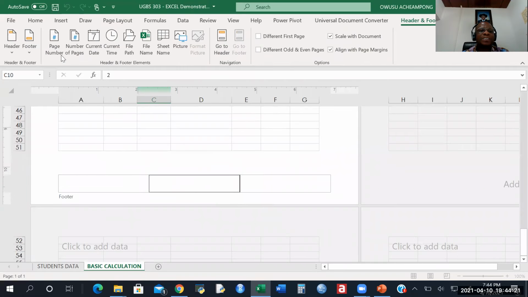So under the footer, I can set, let's say, a page number. So click on this, and you see the page number has been inserted. I can also insert the current date, and here I can insert the current time like this.